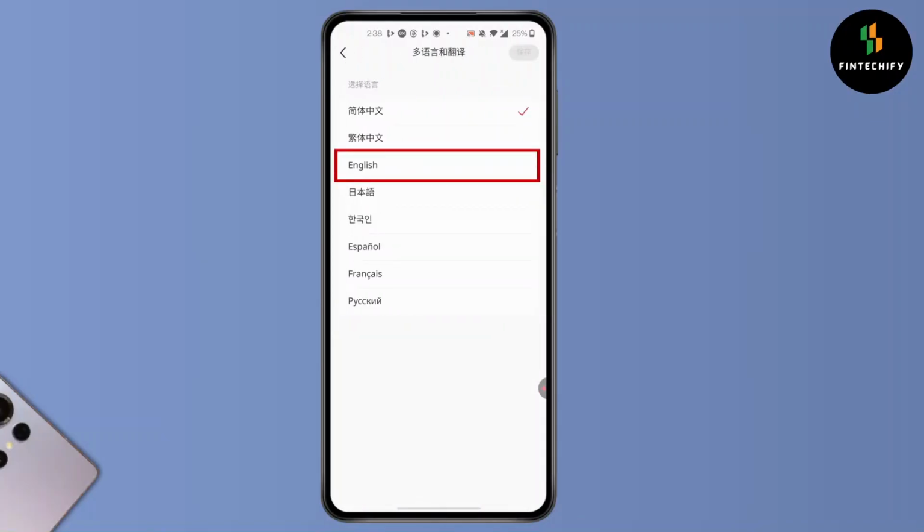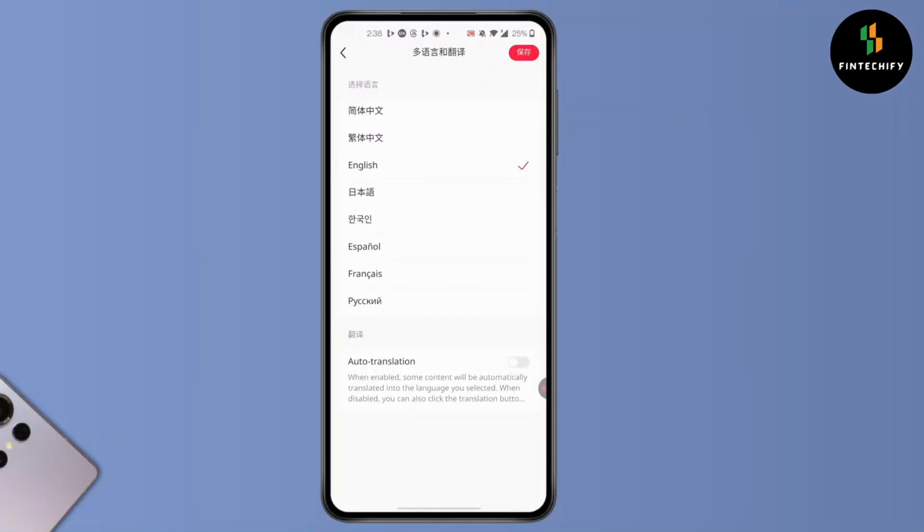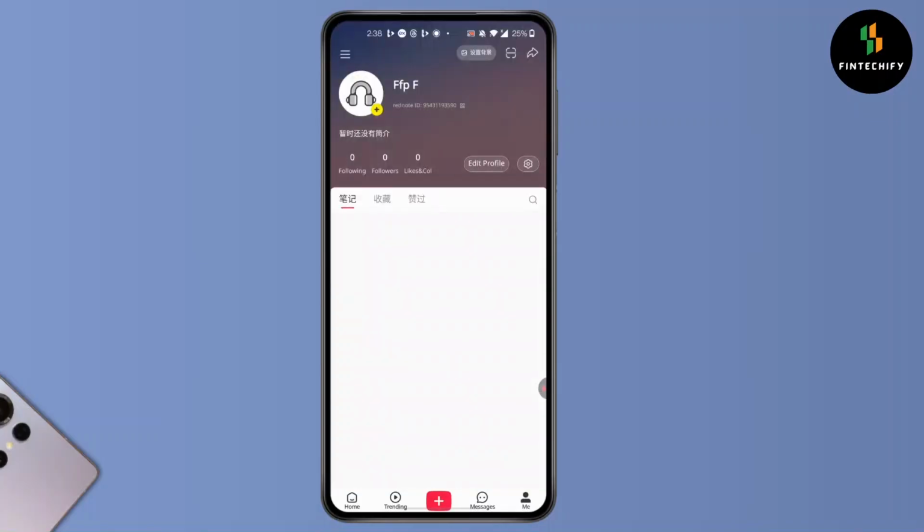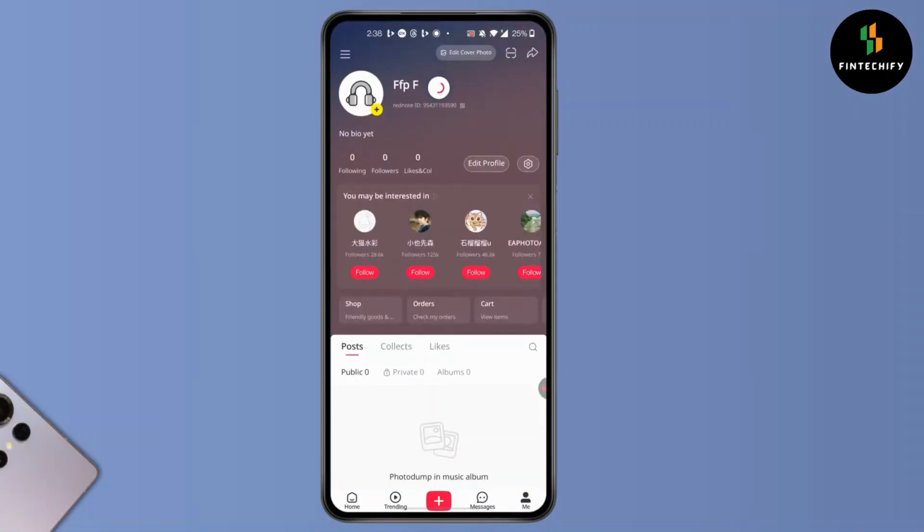In here, click on English or any other language you want to change it to. Then press on red button at the top right, and your language will be changed in this way. This is how to change language on RedNote app.